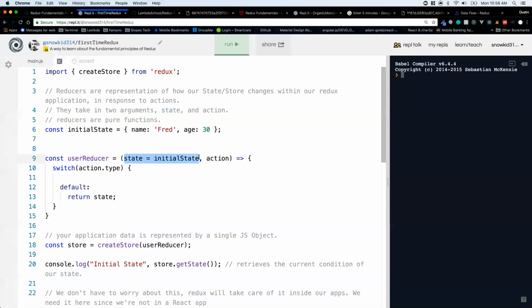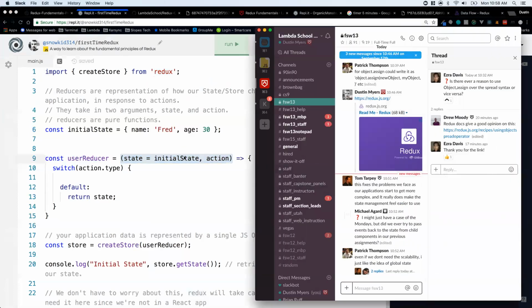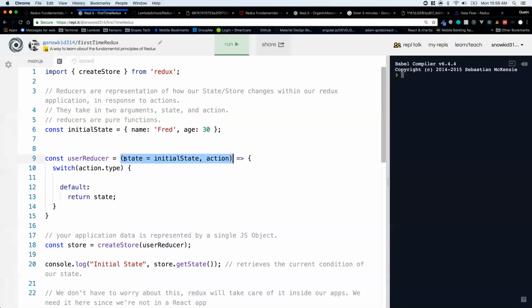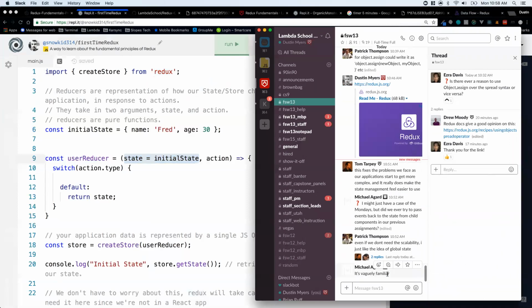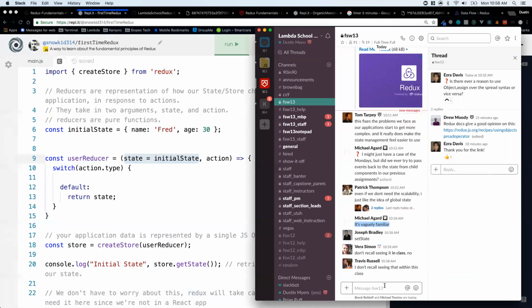Okay. Have we seen this syntax before? Have you guys seen this in anything you've done with JavaScript in this class? If you've seen it outside of this class, that's awesome. But inside this class, have we seen this right here? A little bit. Okay, so we'll talk about this real quick.